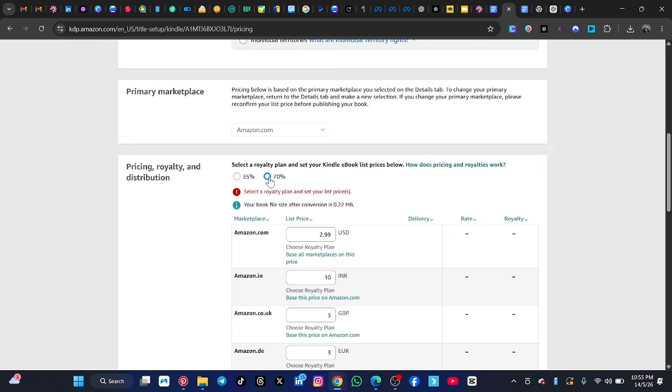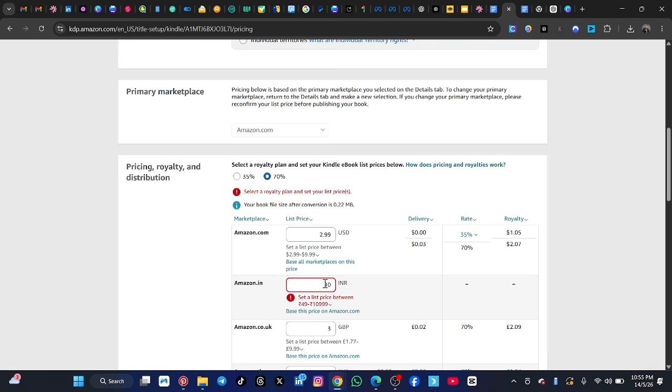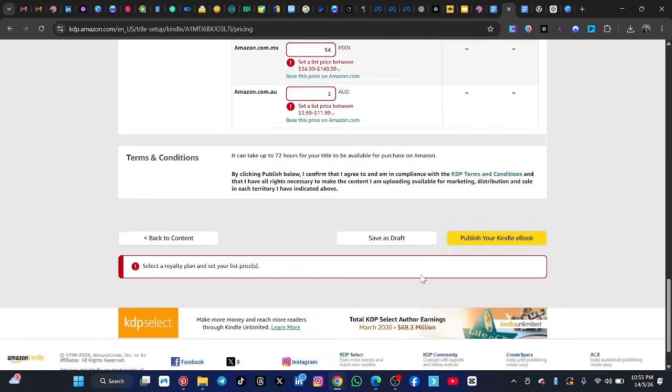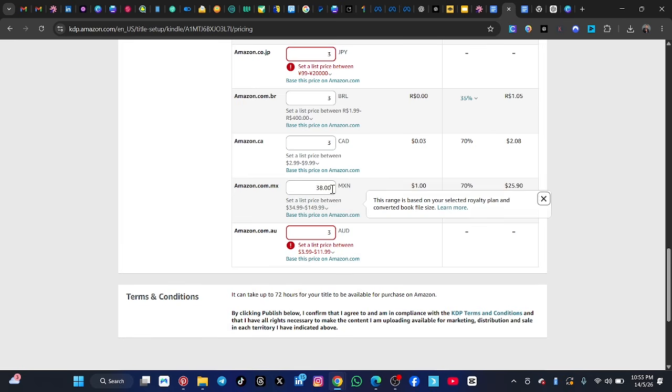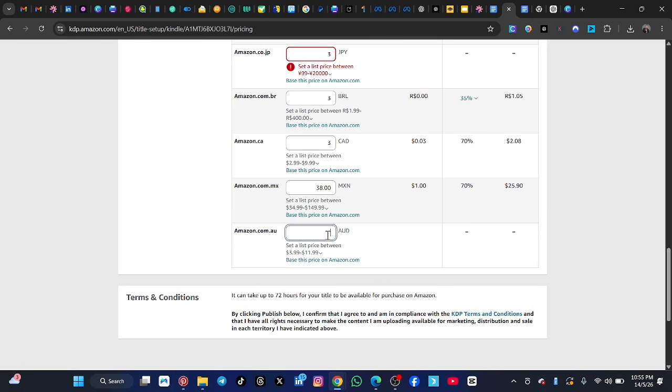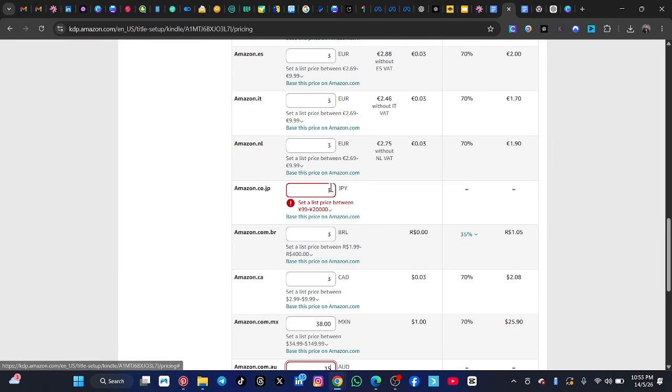I will choose 70% because 70% is what I want to be earning. And then this one here, I think this is Indian stuff. So let me put it at 60 so that it can go. All right. Then this one also is not good. So instead of 34.99, I will now put 38.99. All right. So this one again, 3 is low. So I can just put AUD 15. All right. So here again, I can also put 150.